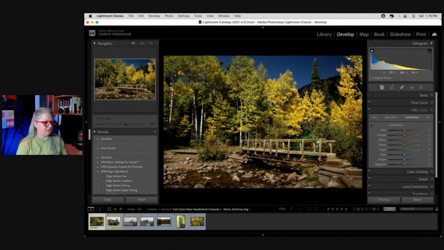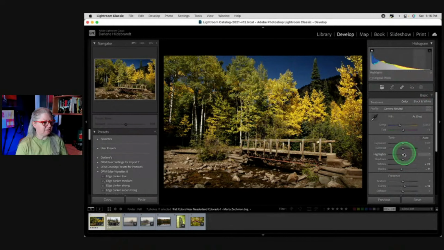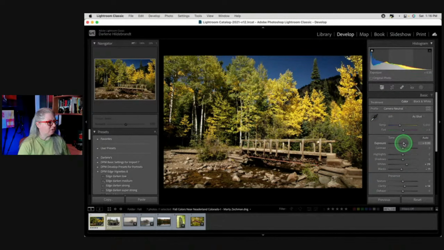All right, let's take another look. Now I'm going to go back to the basic panel. So far I've just done some tone control down here. We haven't adjusted the color or anything. I'm going to brighten it up overall a little bit. Check the clippings again. Okay, so we're still good. That looks good.